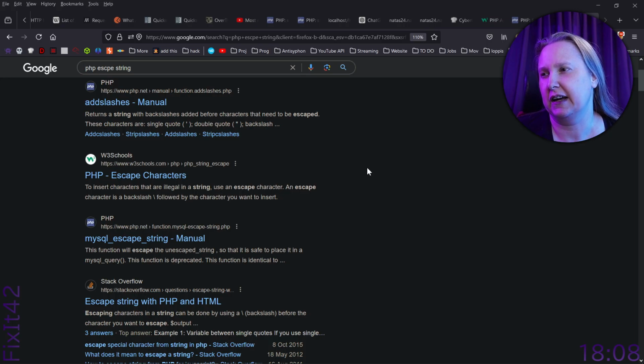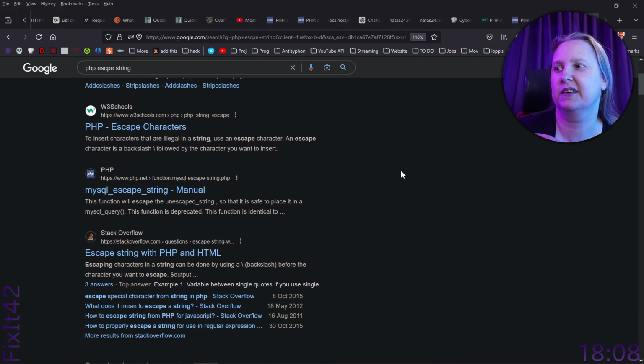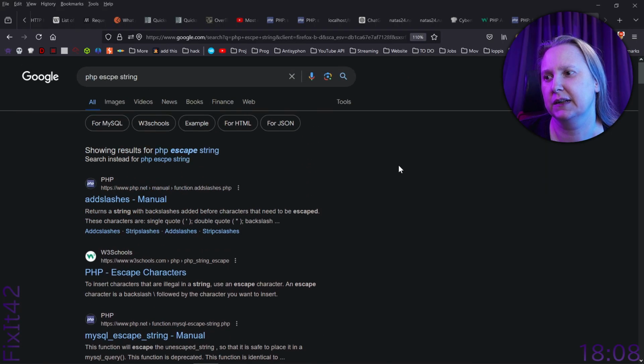What else could I test? To insert characters that are legal using escape characters. Yes, I was more like, I want to escape the string. I don't want to put escape characters in the string. We can try and just put characters that are not supposed to be in there, right?